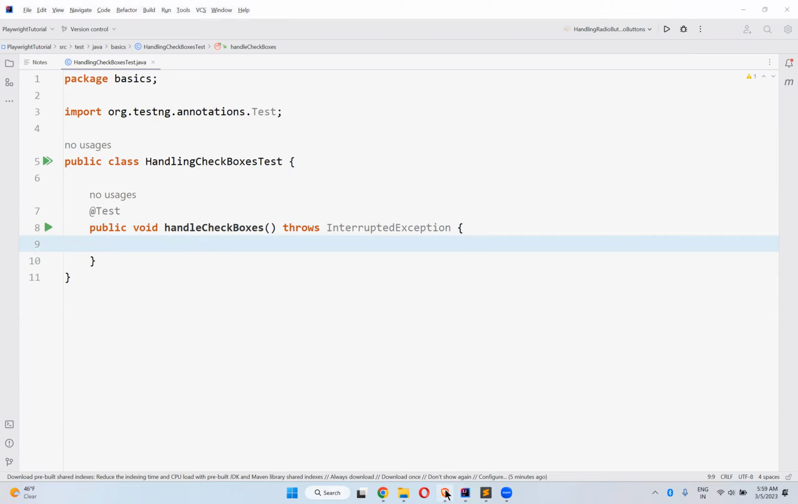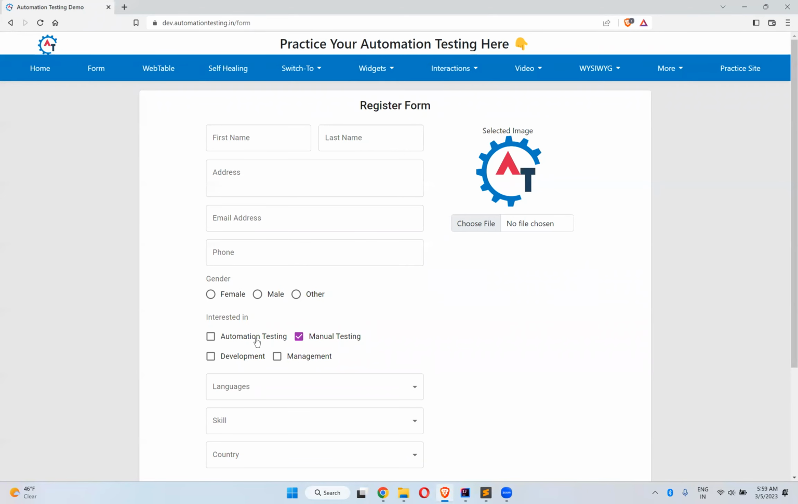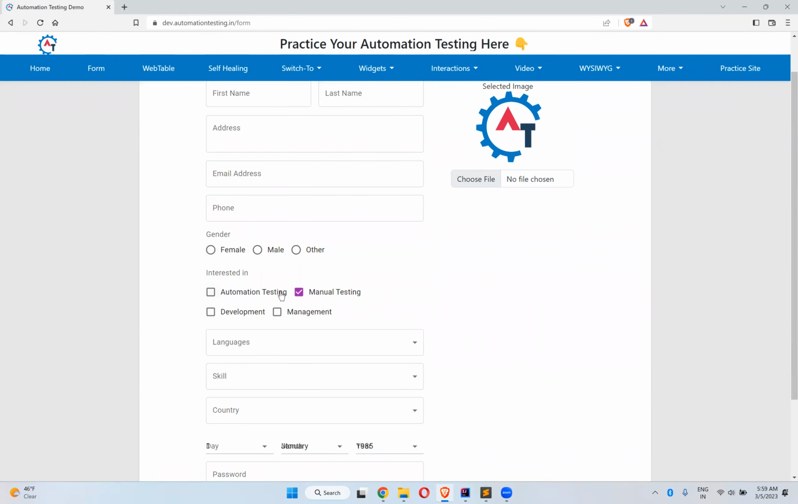Let me go to the website where we are going to automate. You see that here I have 4 different checkboxes, and one is by default checked. When you refresh this, this manual testing is already checked. So how we can handle these things with the help of Playwright, we will see in this video.